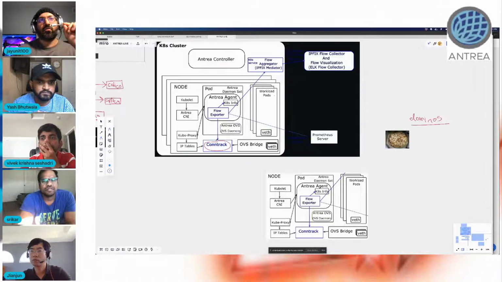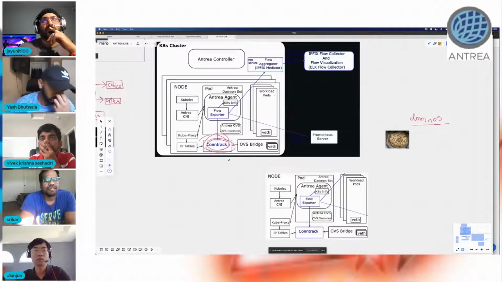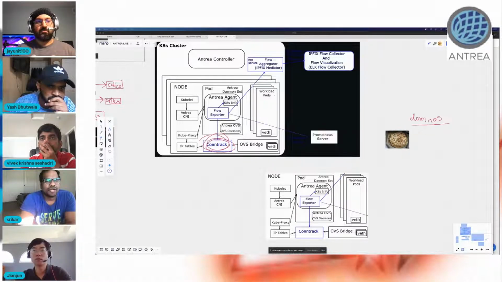No, OVS also sends connections to the conntrack to maintain the connection state and everything. So everything's through conntrack. Okay. Yeah, the pod network, even the host network, whatever that is there. So it will be available in conntrack module.